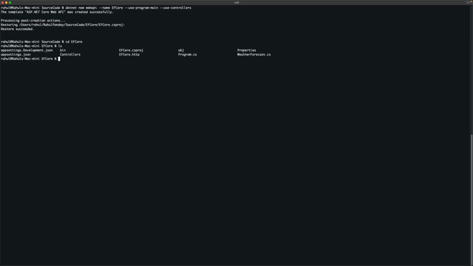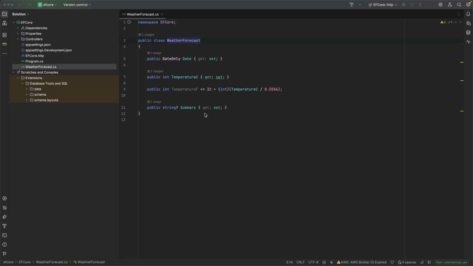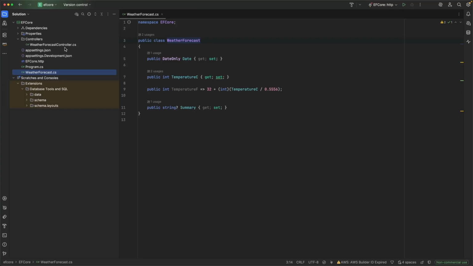Let's quickly open this project in Rider to discuss the different files that got generated by this template. Now you can see that I have opened this project in Rider itself, and it includes a couple of folders and files. The first file is WeatherForecast.cs, which is a default file in my .NET Core API project. And then I have a controller named WeatherForecastController.